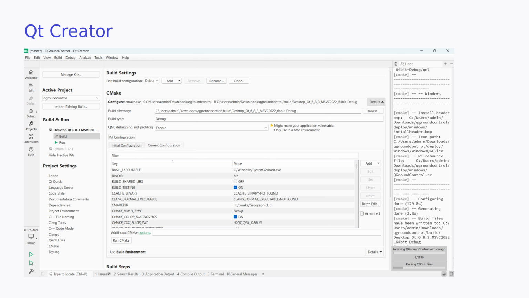If you are having problems, then click on Projects in the left menu. In Manage Kits, select the desired kit and click Configure Project. Finally, make sure the CMake tool is set if it is not detected automatically.